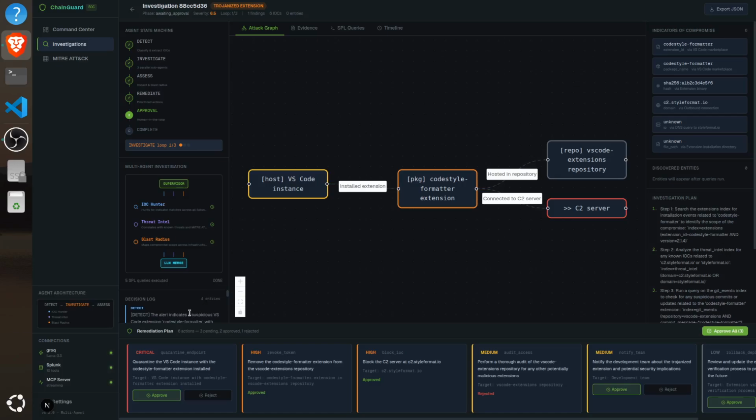Each agent independently generated SPL queries and executed them against Splunk through MCP. The LLM merge node then synthesized all three perspectives, deduplicating into a unified narrative. The decision log captured every agent's reasoning. You can scroll through and see each agent's contributions labeled by color.